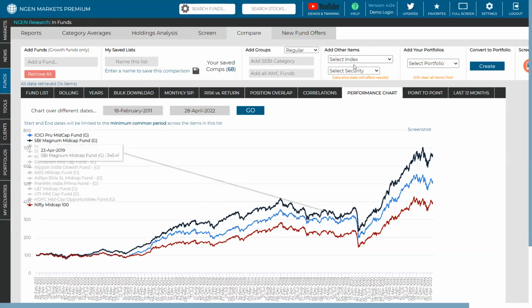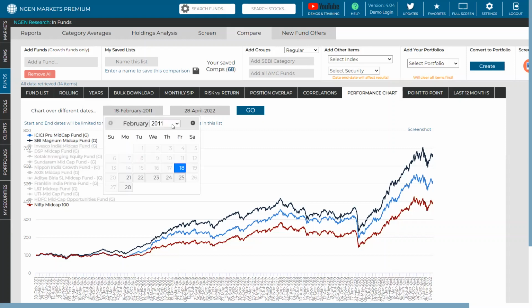Accordingly, you can add more indices to compare for the point-to-point dates. Let's say we go for a last 3 years period. So for the last 3 years period, what is our performance?